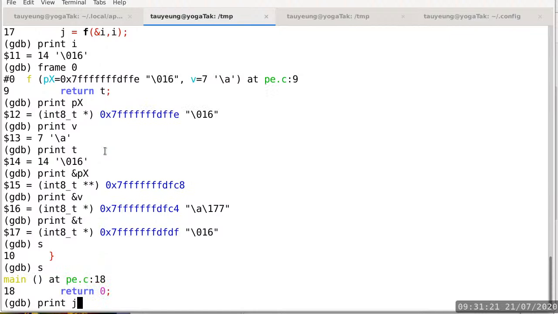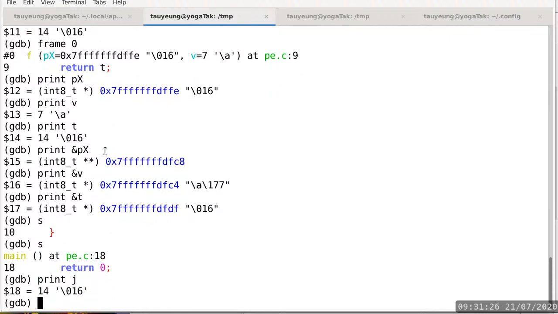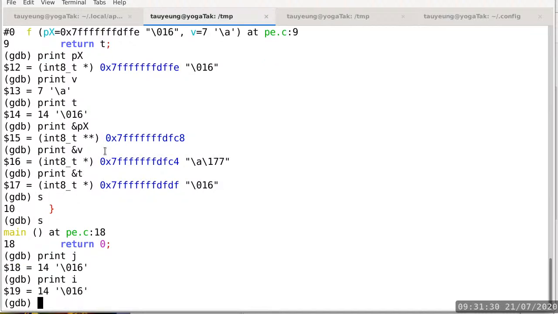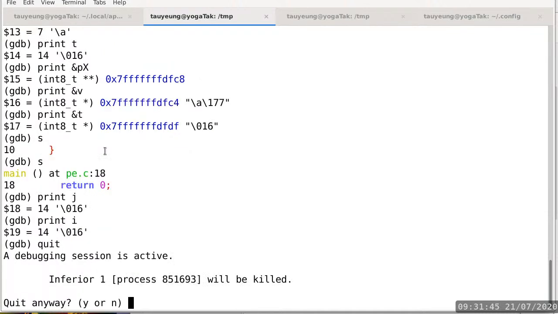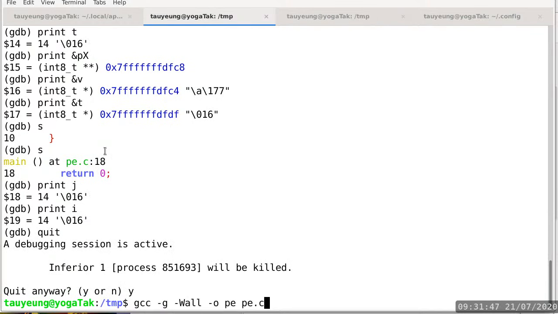And now in main, when we look at local variable j of main, it also has a value of 14, and i has a value of 14 as well. All right, so in terms of the concept, this is what we want to do in our program that we'll be writing today. So let's go ahead and get out of GDB.